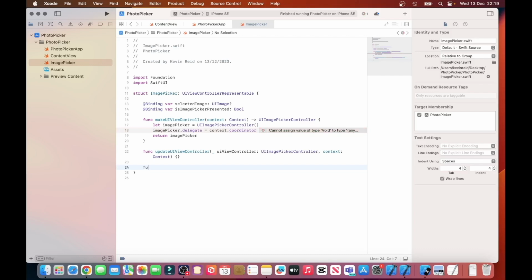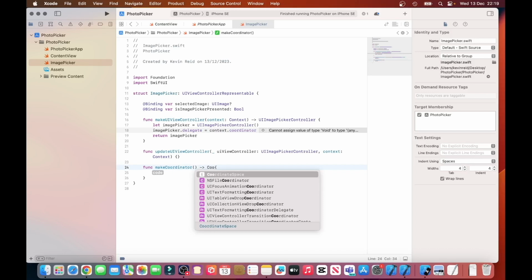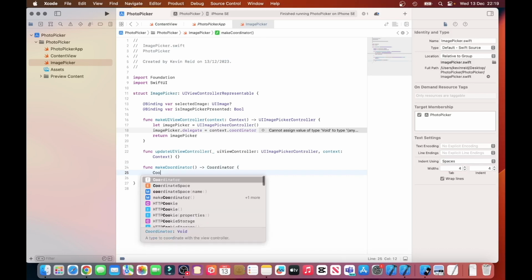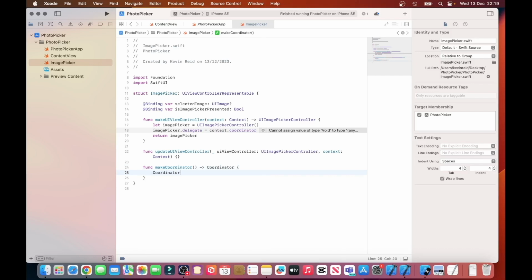Next thing we need to do is to create or make a coordinator object. And the return type will be coordinator. Coordinator self.